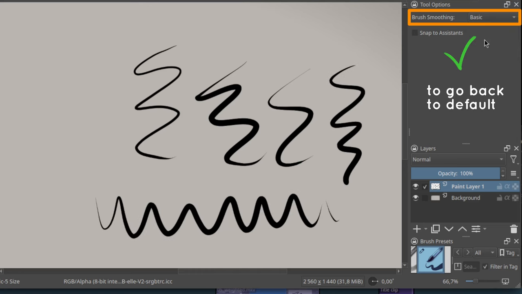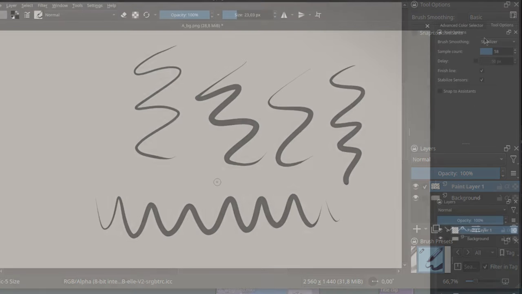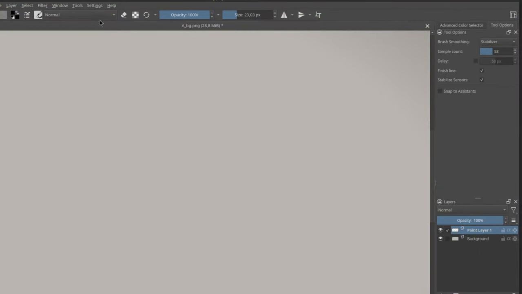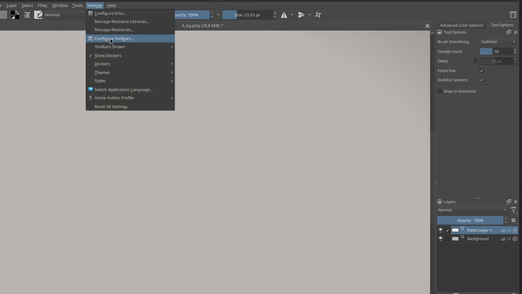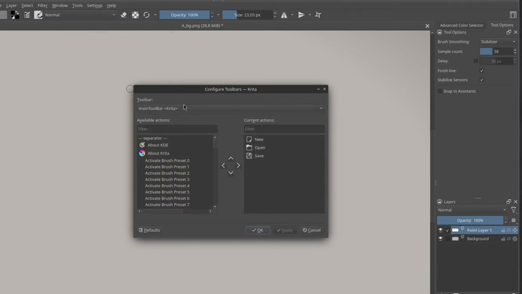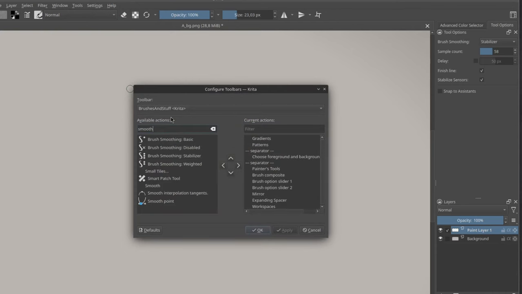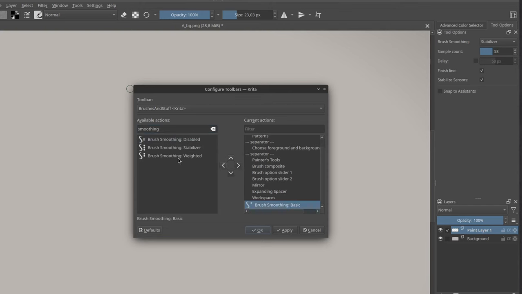To make your life a little better, if you use the stabilizer often, go to Settings, Configure Toolbars, expand the top menu and select the Brush and Stuff toolbar, and look for Smoothing in the search field, and use the little arrow to plug a Basic and a Stabilizer in your toolbar. And you can arrange them using the up and down arrow.